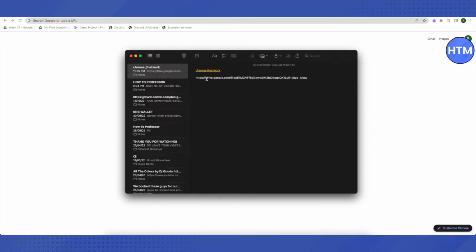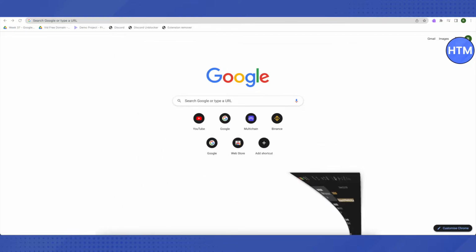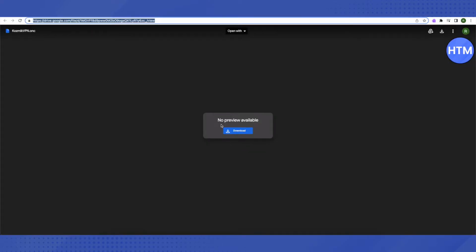So for that you will need these links. I will be providing these links in the description so you can copy and paste these links on the address bar. So first we will need this second link. Just copy it and paste it over in the address bar, and this is where it will take you. Just download this file and follow the next step.